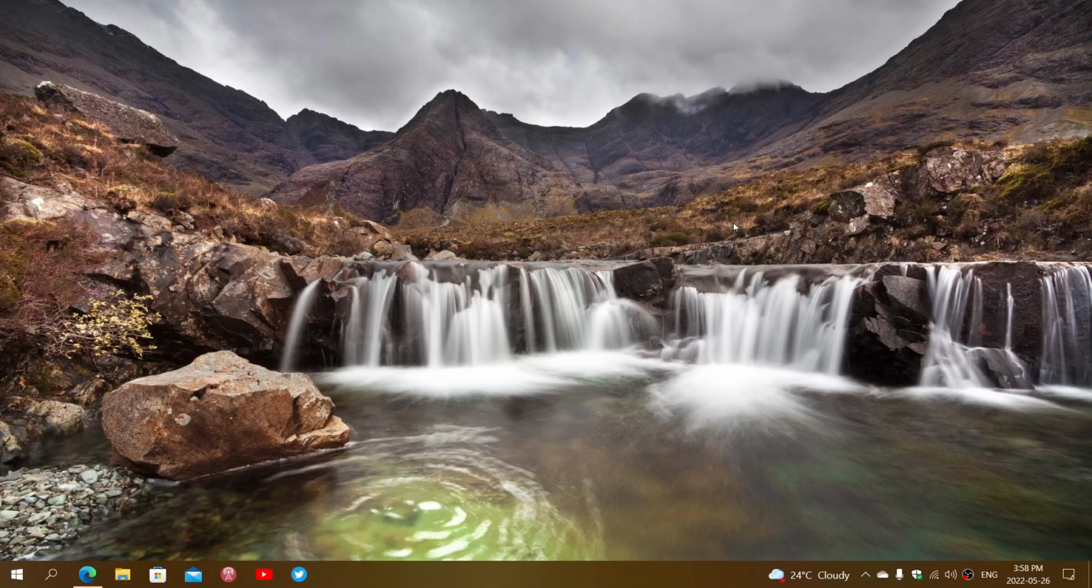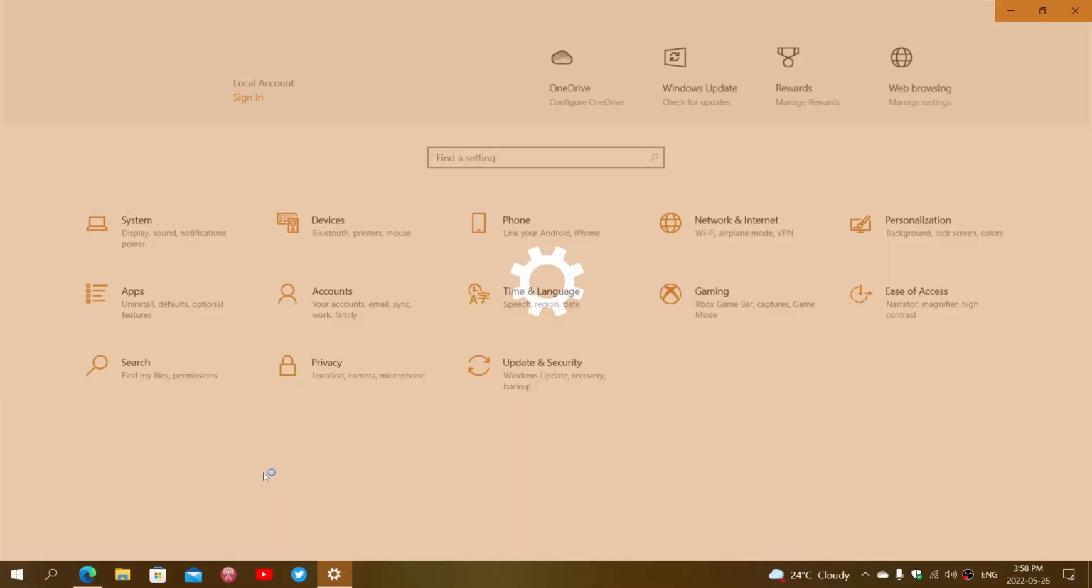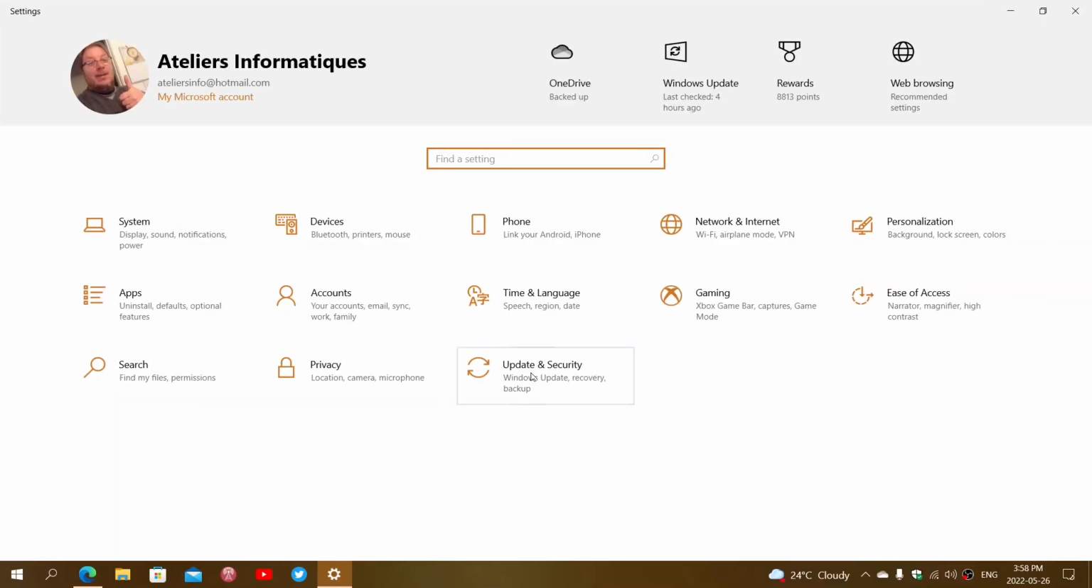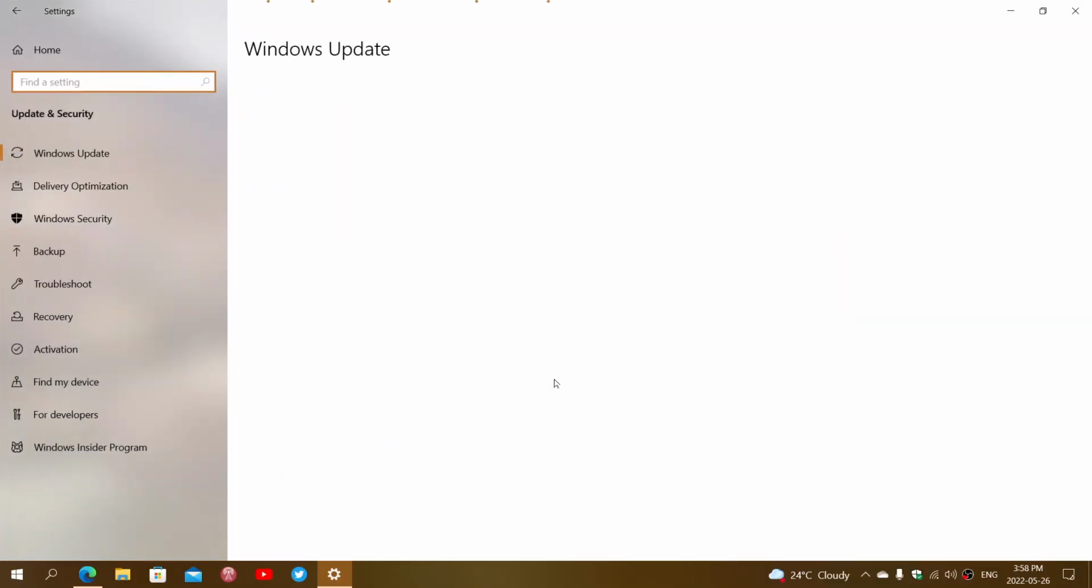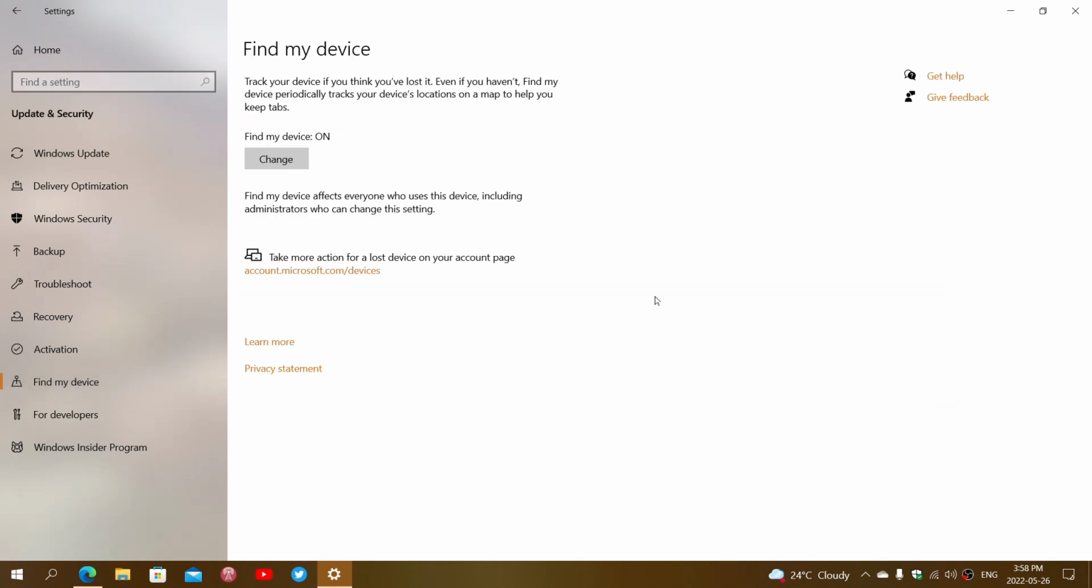So, Find My Device. Where is it available in Windows 10? Simply right-click the Start menu and go into Settings. In the Settings, you will go into Update and Security. And on the left side, you'll see Find My Device. Even though, depending on the circumstances, it's not always clear that you might find it and actually get it back, it's still something that you should have turned on.